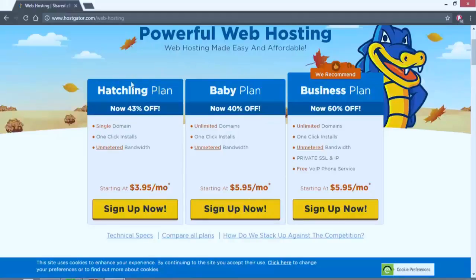The only real difference between these 2 plans is that the hatchling plan allows us one single domain, which is one website or blog, and the baby plan allows us unlimited domains, so that's as many websites or blogs as we'd like. So if you're only planning to have one WordPress site, I'd recommend going for the hatchling plan, and if you're going to have more than one, I'd go for the baby plan. As I'm only registering mine for the tutorial, I'm going to go for the hatchling plan.